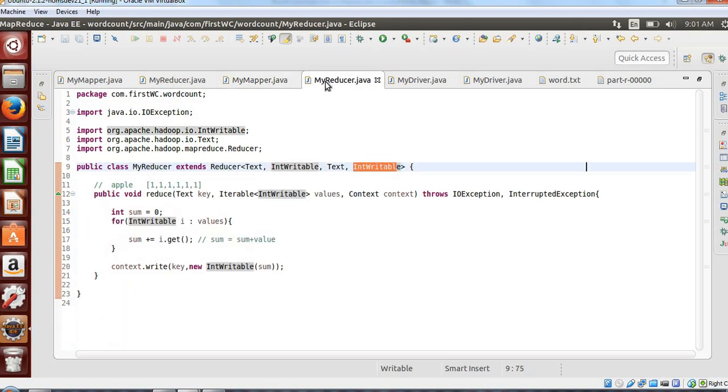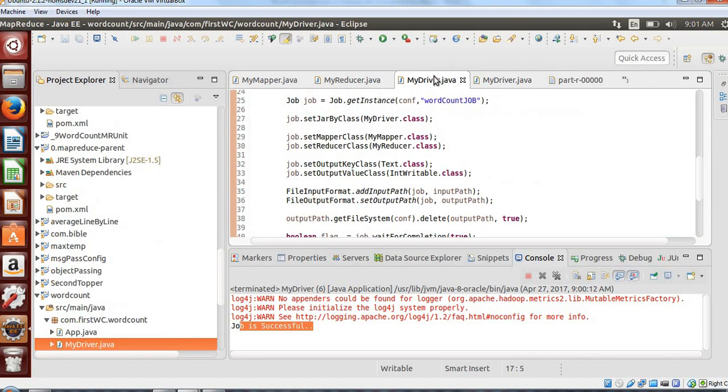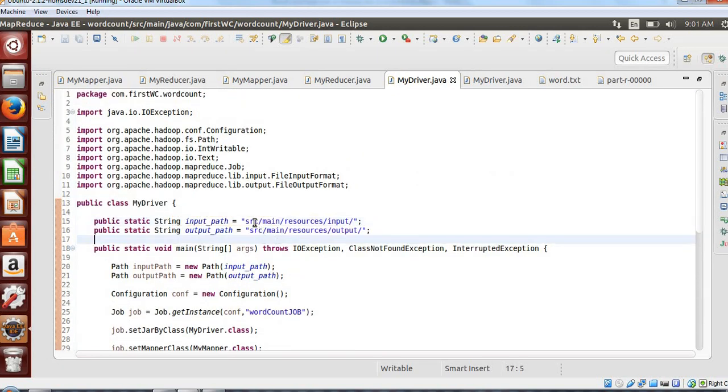Also, today's example was all done on local. Our input folder exists on local and the output folder also exists on local. But in my live session I'll show how we can take the input file from the Hadoop cluster and also store my output on the Hadoop cluster. So this is it for the introduction of the word count example.